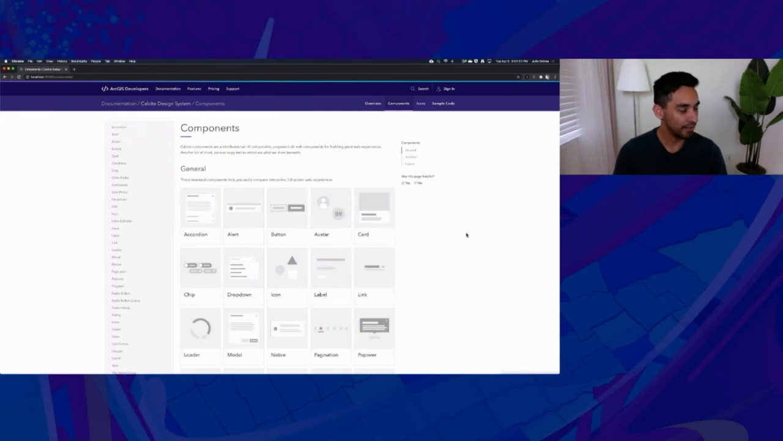Yeah, so that's a high-level overview of our documentation site and some of the things that you can expect to see on April 22nd.